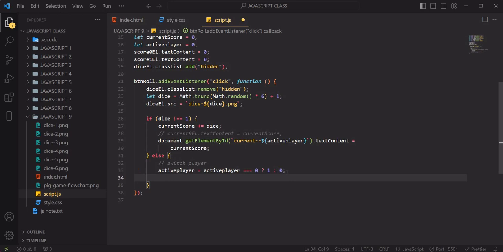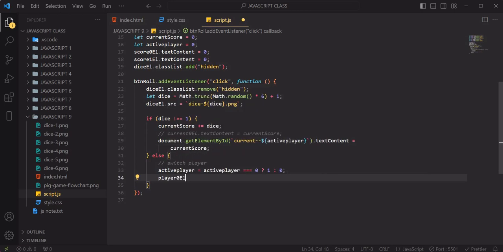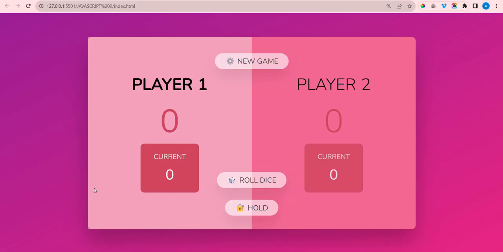And the next thing is we want to set the class list, because here now you can see the color of this is the active player color. But what we want to do is once we switch player, we want the color of this active player to move to the next player.